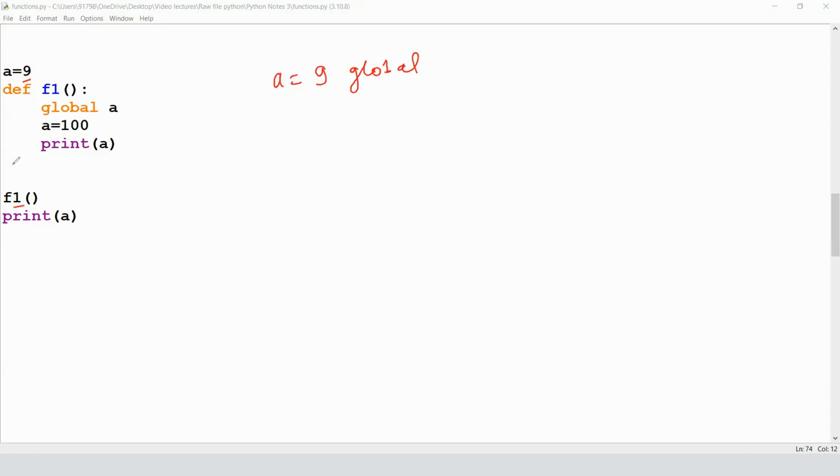Now, you are going to call the f1 function. We have global a. That means this a converts into a global variable. a is equal to 100. And because a is global, the value changed from 9 to 100. So this converts into 100. Now print a, the value of a is 100, cursor will be on the next line.